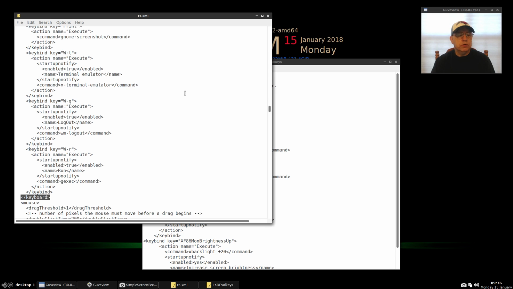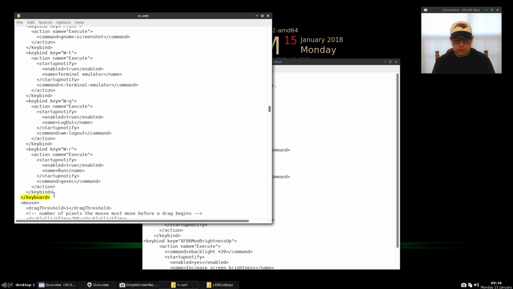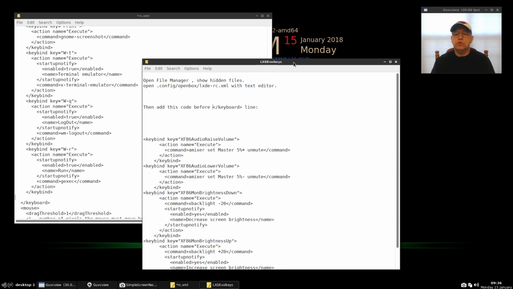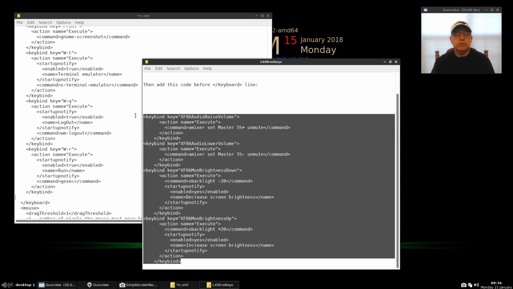What you'll do is paste this code right above that keyboard line. So put your cursor on the line before and create a space. Then you will copy all of this code into that space and then save.